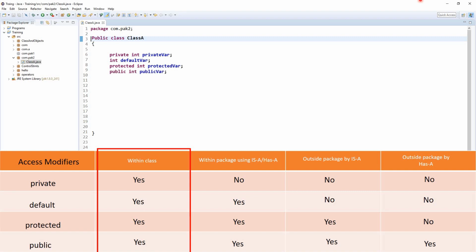So let's create a function. I just put a display function, and I will try to initialize these four variables: private variable, default, then protected, then public. If you see here, there is no error message. That means I'm able to access all four variables here. And this display function is currently of a default type.